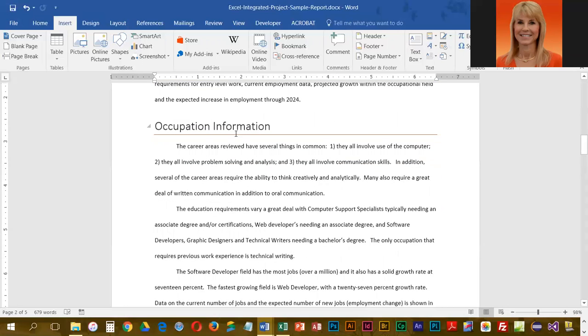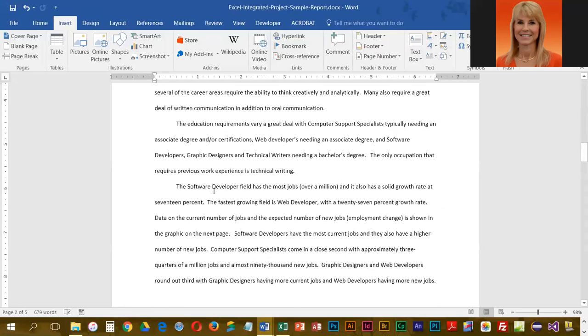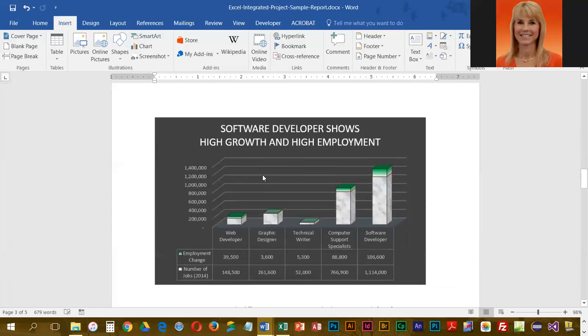Then we've got occupational information, starting out with things that are in common as far as work tasks go. Then we get into the educational requirements, and the number of jobs and growth rate. Because there was a chart showing this, the chart is included here. There are lots of different ways that you can embed charts, and this is embedded.